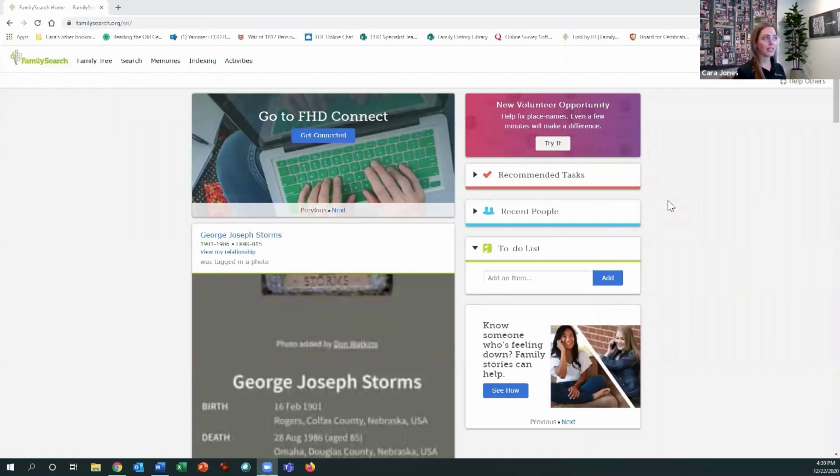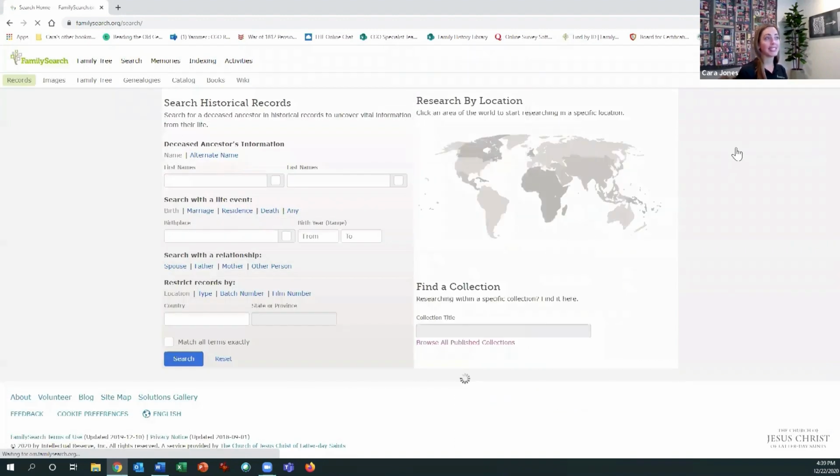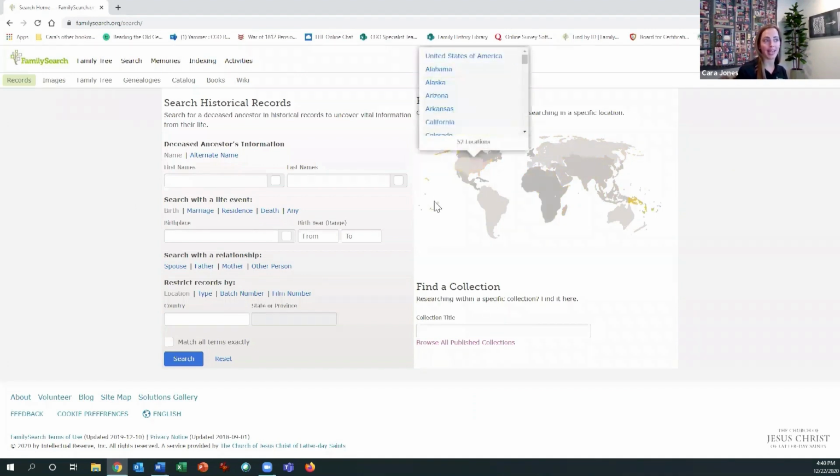So when you're at FamilySearch.org to access the historical records, you want to go to Search and click on Records. And this is the landing page. And you can see here that you can search the collections in 3 different ways. You can search it by an individual and entering in information, or you can search it by a location, and you can even narrow it. Once you highlight the United States, you can then narrow it by the state.